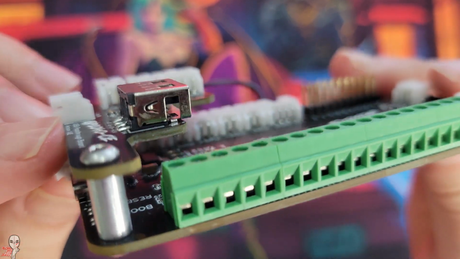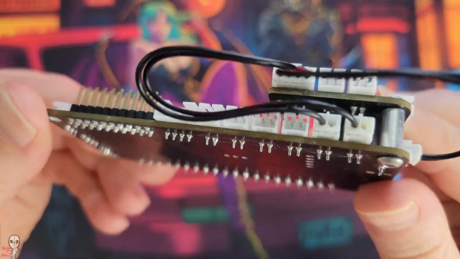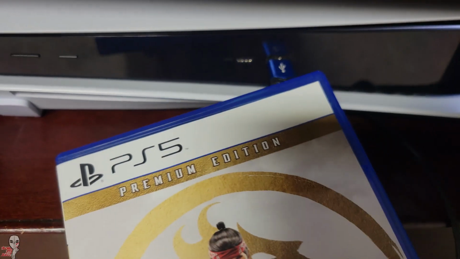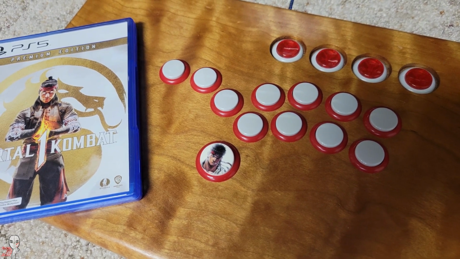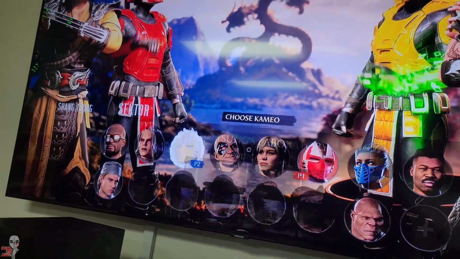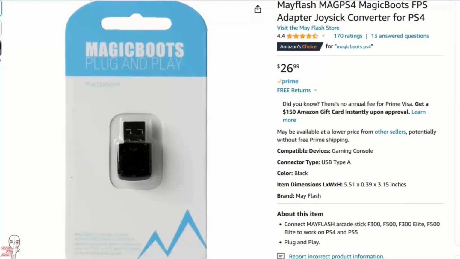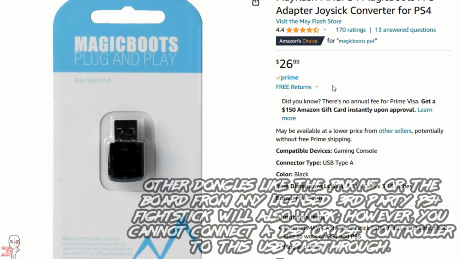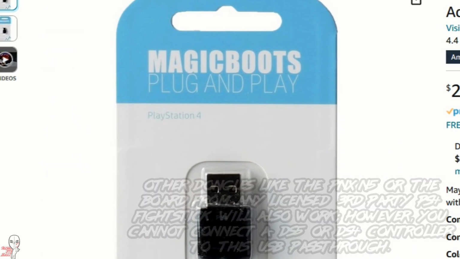So what exactly does this thing do for us? Well, it allows a user to authenticate their controller on the PS4 or the PS5 for use either natively on the PS4 or as an arcade stick on the PS5 for any titles that support legacy PS4 arcade sticks. It accomplishes this in part by utilizing a compatible dongle or controller to authenticate. The one we'll be utilizing here is a Mayflash Magic Boots V1.1.